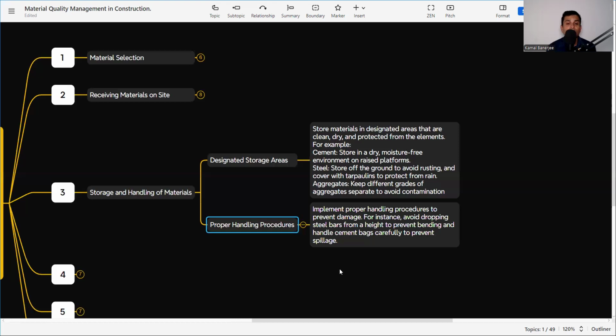Then proper handling procedures. From the storage you need to transport the material to the work area. How we handle it is also very important. If there is poor handling, then again it will deteriorate the product quality. So implement proper handling procedures to prevent damage. For instance, avoid dropping steel bars from a height to prevent bending, and handle cement bags carefully to prevent spillage.